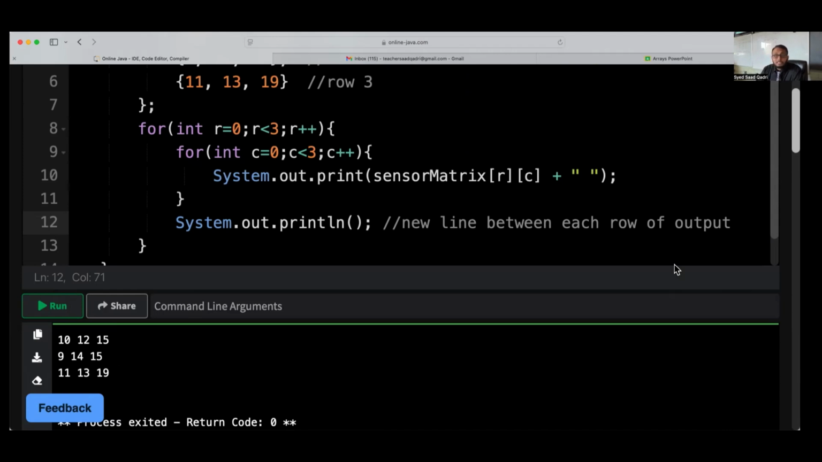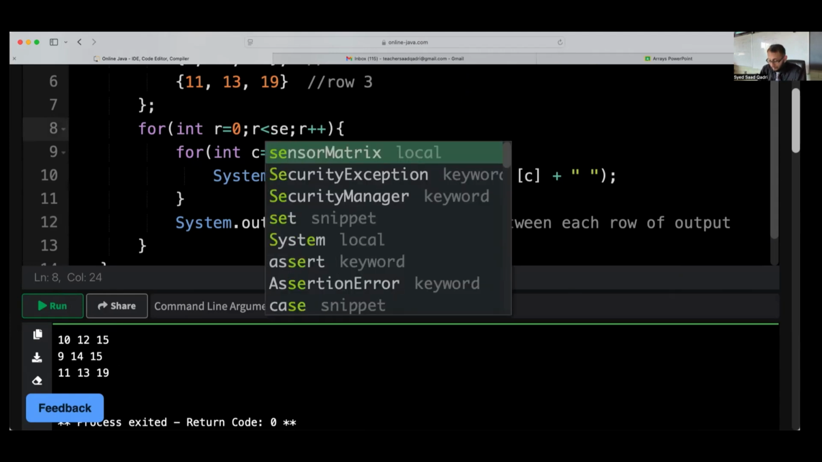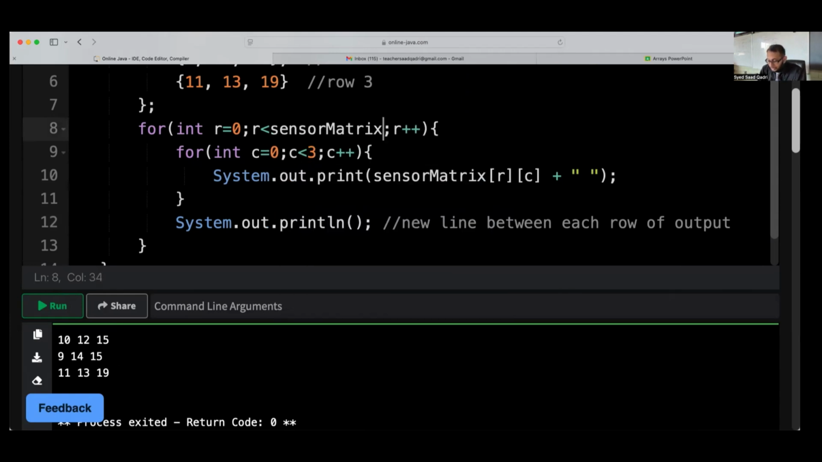Now we will make the slight change of length, which can be done here. R less than sensor matrix dot length. So the length of the matrix, if you just directly call the array name dot length, it will just tell you how many rows I have. So it'll go from 0 through 2.